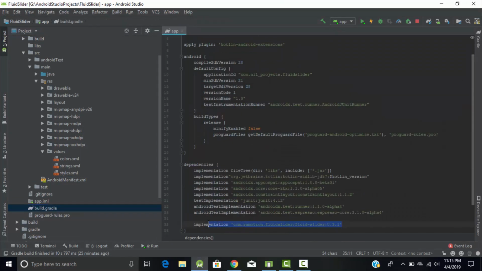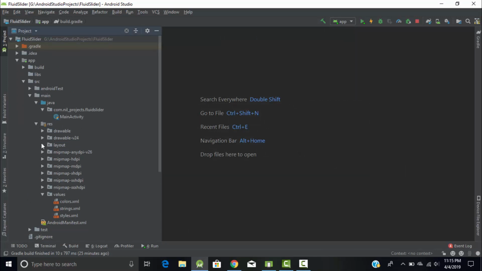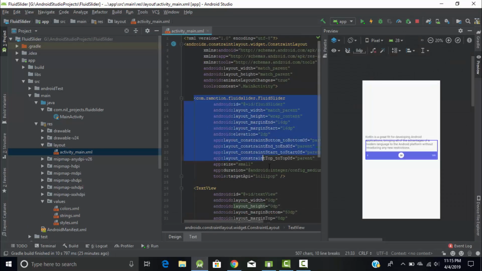After pasting this dependency here, just sync your project, and then your project will be ready to use this library. And then just go to res, layout, and the activity_main.xml file. In order to create a slider, we need to use this attribute, which is known as FloatSlider. By adding that library, you can get this attribute, right?